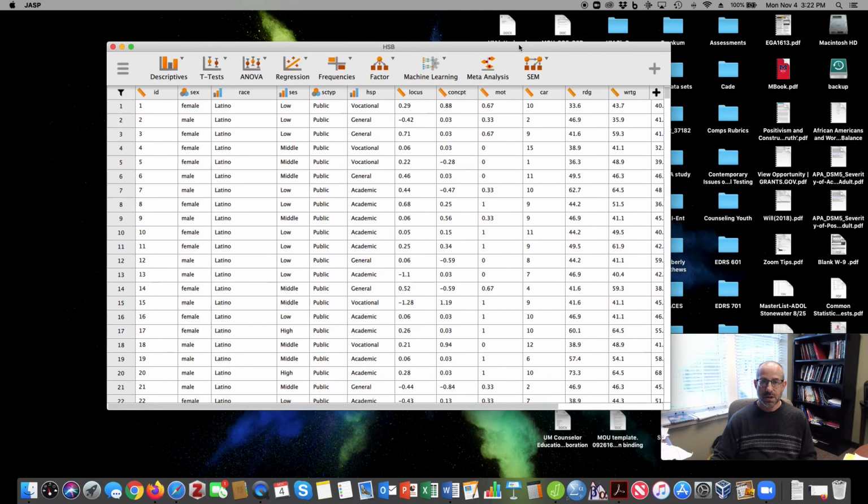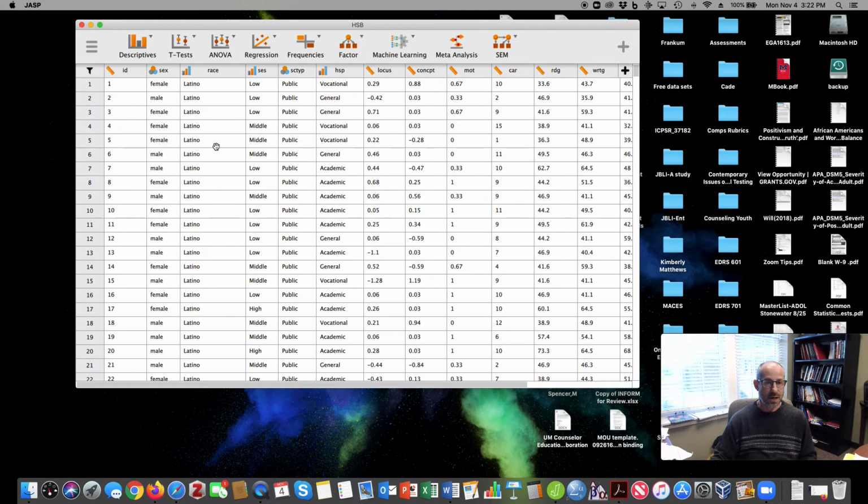The first thing we want to do is run an independent t-test. I'm going to look at the differences between males and females on locus of control to see if there's a statistically significant difference between males and females on locus of control. The first thing I might want to do is look at some descriptive statistics.